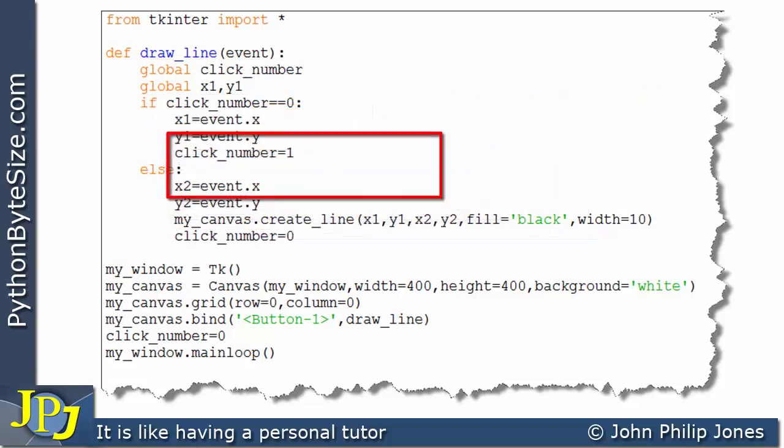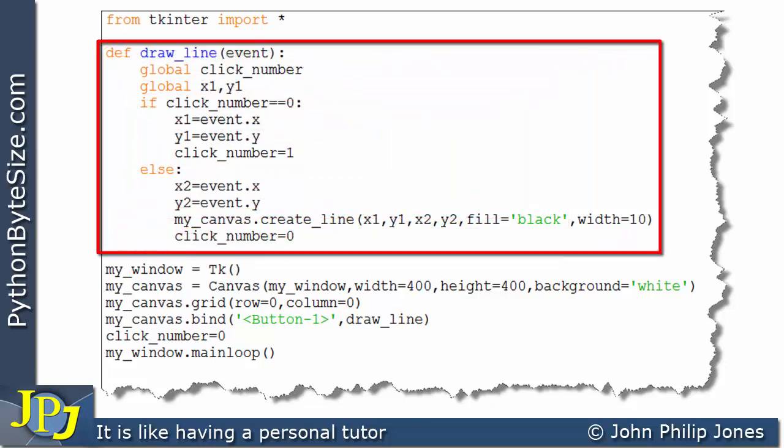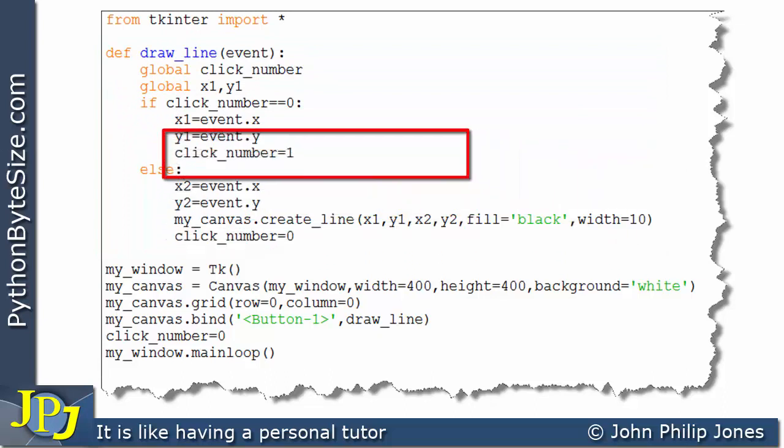And if you look at these program statements, you can see we're getting the coordinate position when the mouse is clicked, and these are given to x1 and y1, and then we assign 1 to click_number, so that the next time we come to execute this, we will find ourselves executing these statements because of this conditional test here.